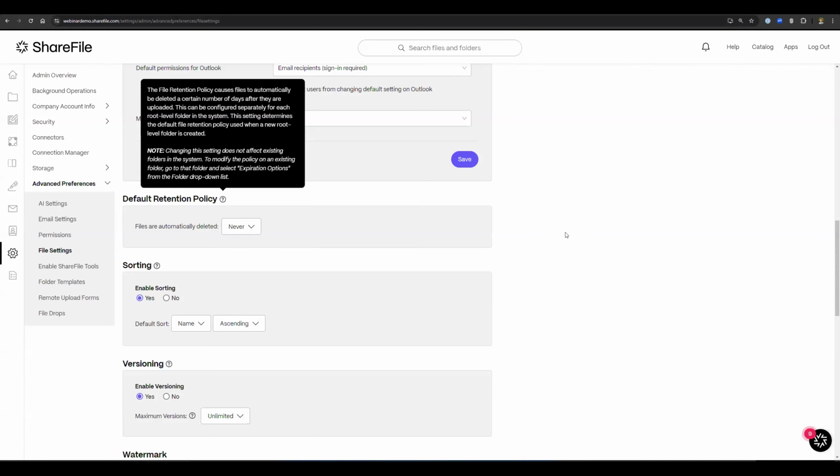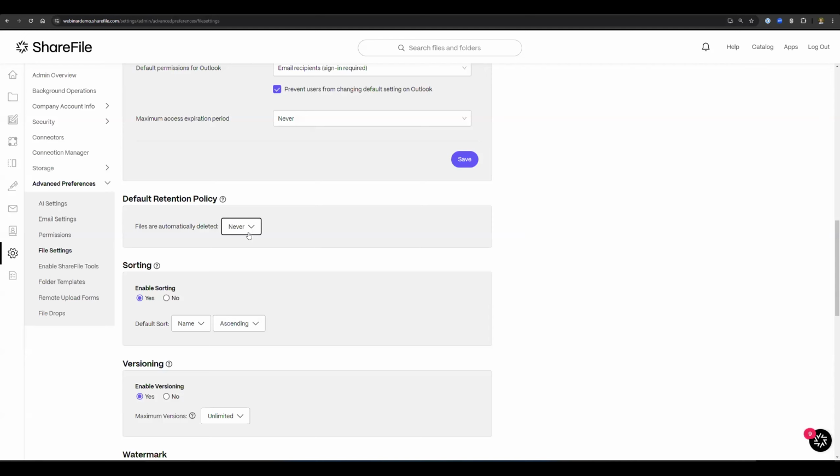If you have a folder that has something like never and you change this, those will not inherit these retention policies. So this is only for new folders that are created. The files will be automatically deleted to whatever you set here.